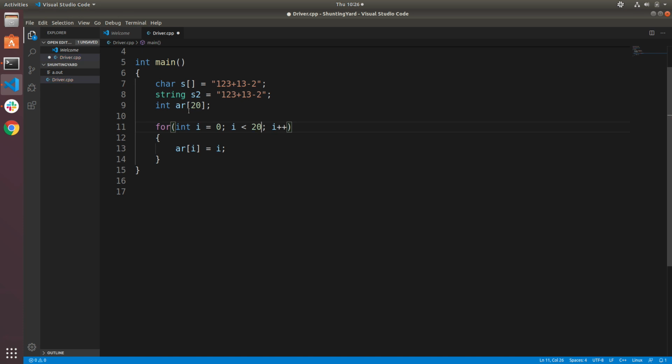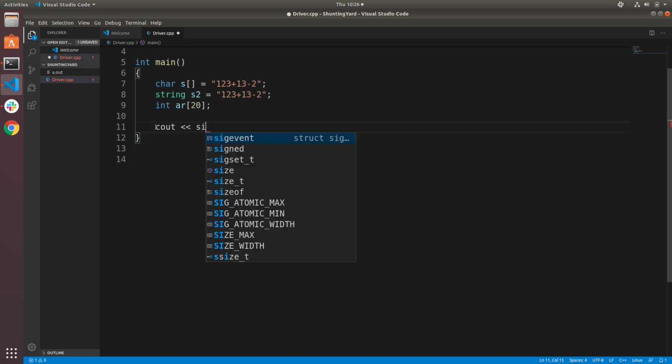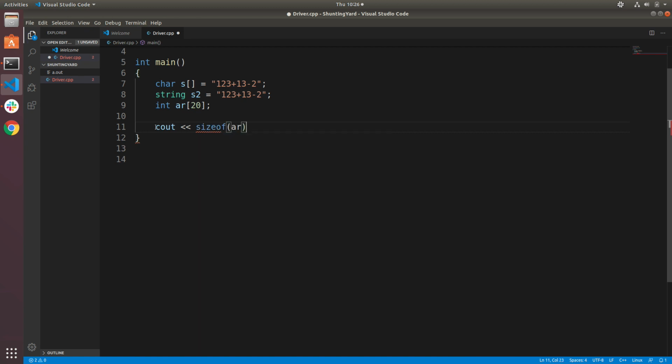But whenever we're hard coding literals, we're probably doing it wrong, right? So then what do I put here? My thing is called ar. What's the length of ar? Okay, so we want to experiment with that. So I'm going to say cout sizeof ar.